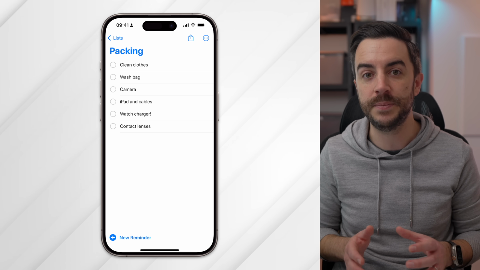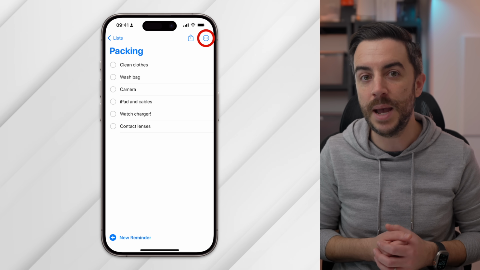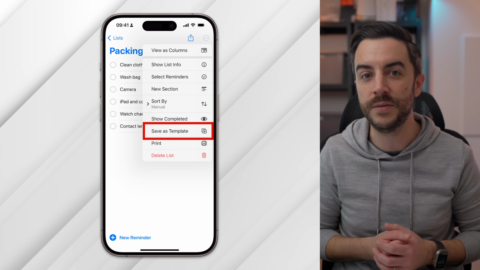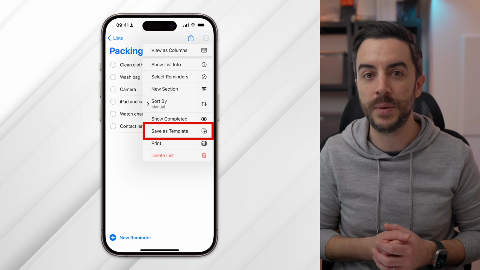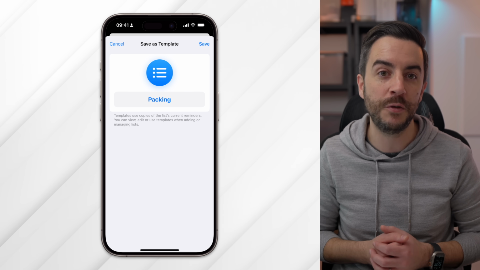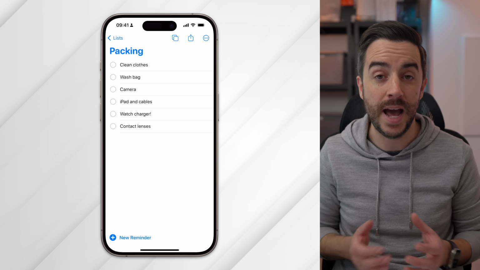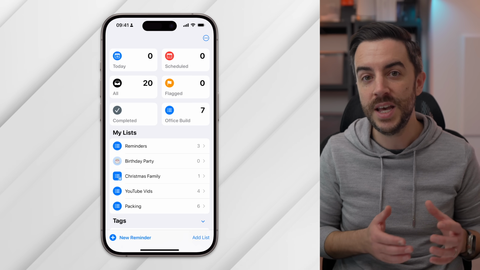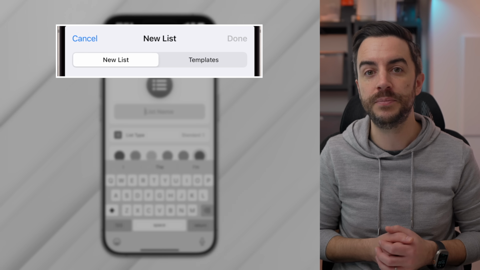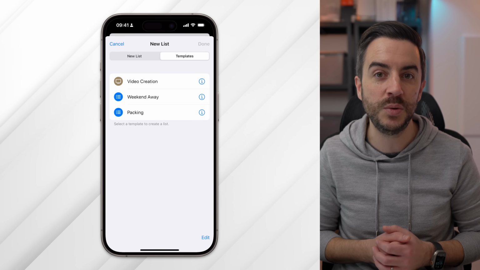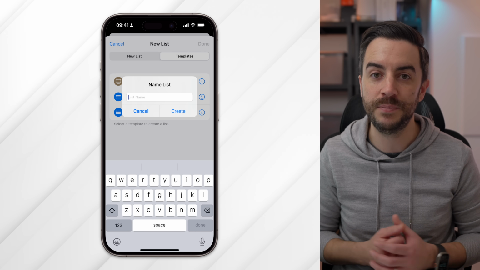That way, you don't have to create the list from scratch every time. Here's an example list that I've created. To save it as a template, tap the ellipsis button in the upper right corner of the screen and choose Save as Template. Provide any necessary information and save. Now, the next time that you create a new list, you'll see an option to choose templates. Simply tap on the template that you want to use, give the list a name, and you're done.